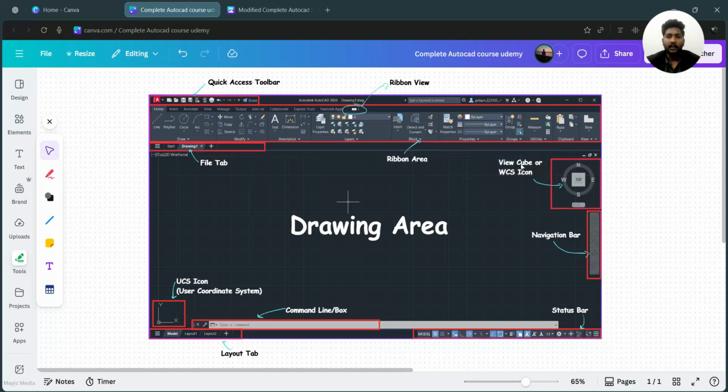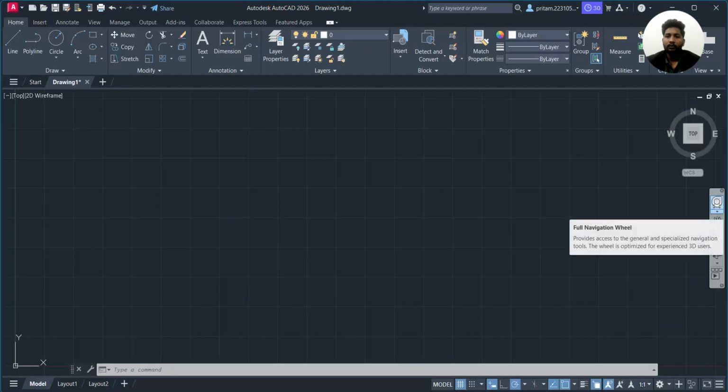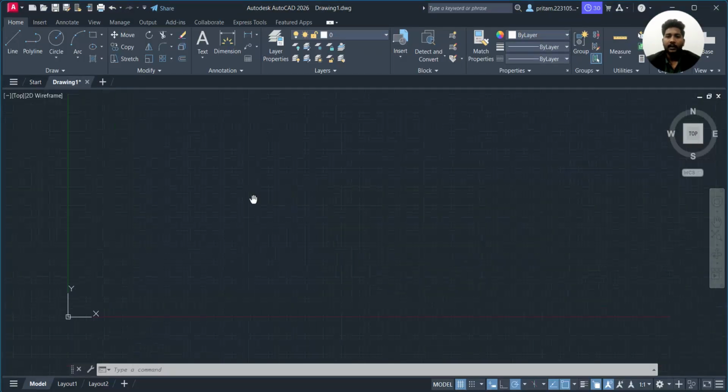Then you can see that this is called the WCS icon, or we also call it the view cube, over which we can see the 3D view or the isometric view, top view, bottom view, side view, based on views like east, west, north, south. This side is called the navigation bar, over which we can zoom, zoom all. Here you can see that we can zoom, then we can pan it. We can just directly pan it. We will see all of this in detail.